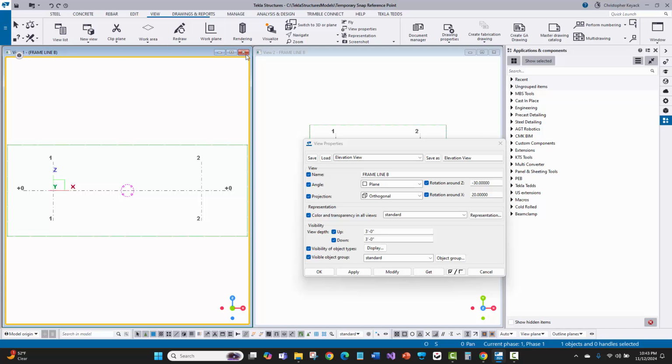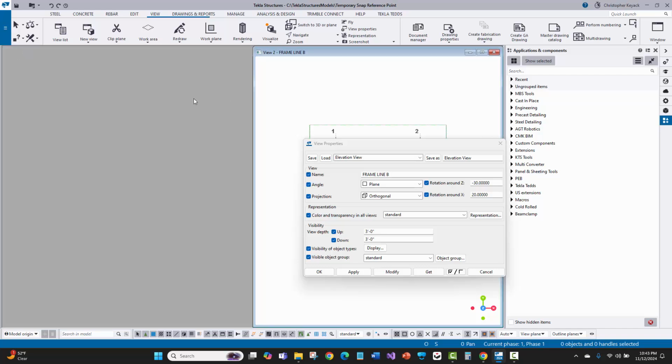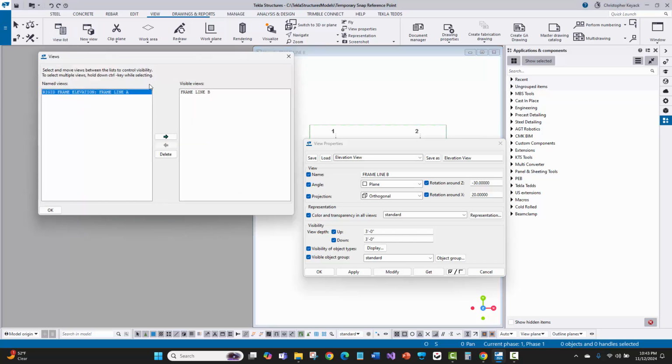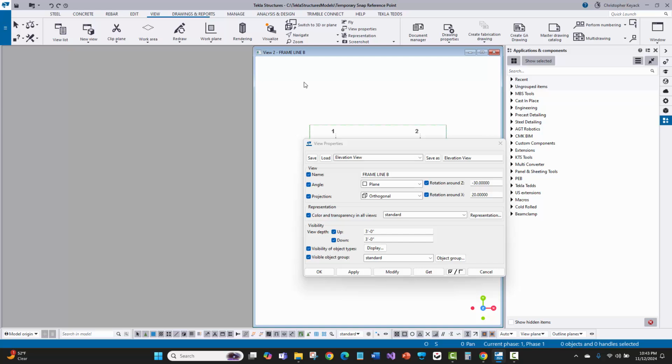So if I close this view, it's now gone forever. If I go back to the view list, there is no frameline B with parentheses on it. It was a temporary view because the parentheses around the name means it's temporary. Okay, so now I don't have my 3D view. I do have a frameline B, but people are confused. So first of all, let me actually just go back and show you how to fix this existing view.